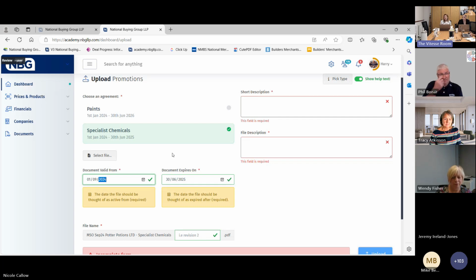So if I load this document today, it will sit on the system as pending until it hits the first, then it will go to valid, and then it will turn expired on the end of the agreement or before then if I set the date as before.